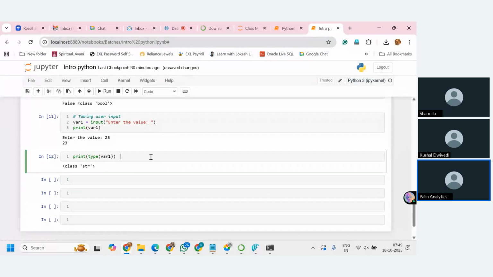Why it is showing this is that any value accepted via user is always a string. Any value that you are accepting from the user will always be a string. This you have to keep in mind. So any value accepted via user is always a string.